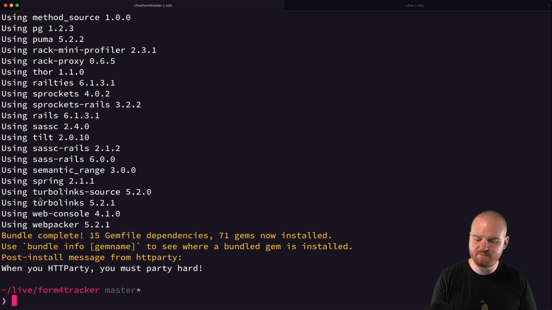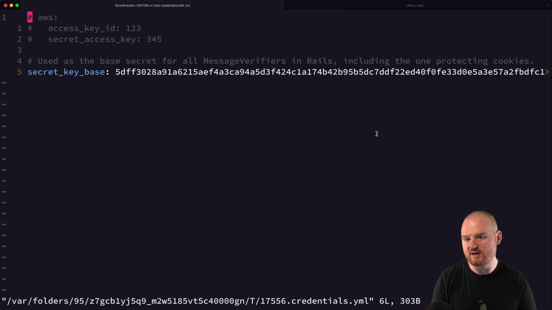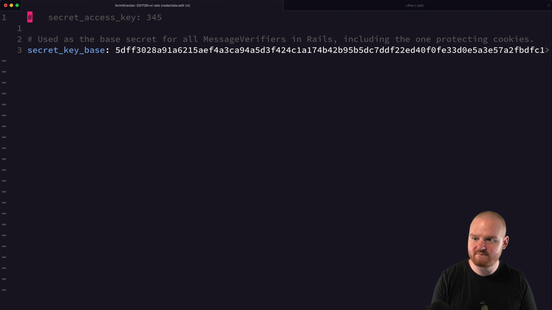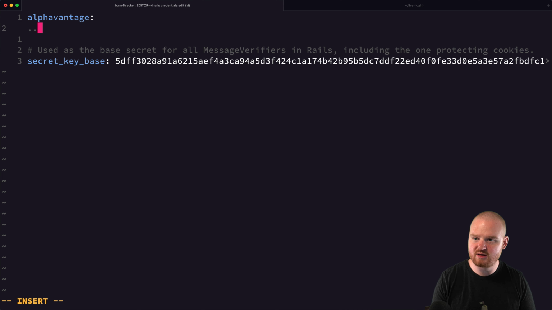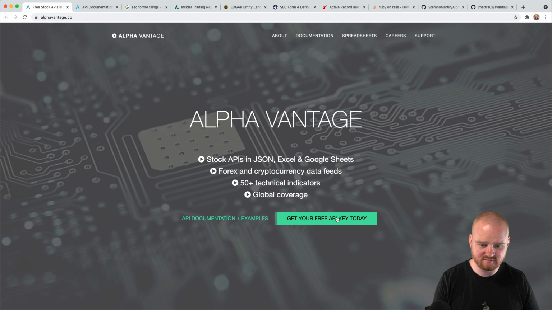So I'm going to open up the credentials. I'm going to use the Rails credentials to store the API key securely. So I'm going to say EDITOR=vim, and then rails credentials:edit. This should open up the Rails credentials for the application, where we can securely store our Alphavantage key. And now I'm going to go through the process of getting that key.